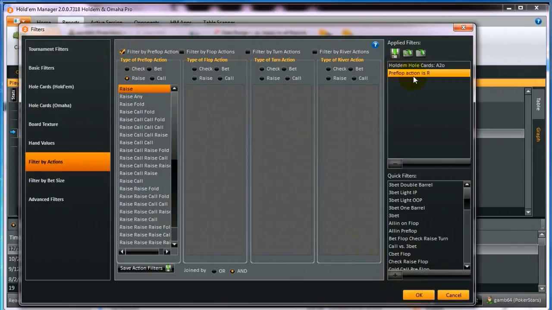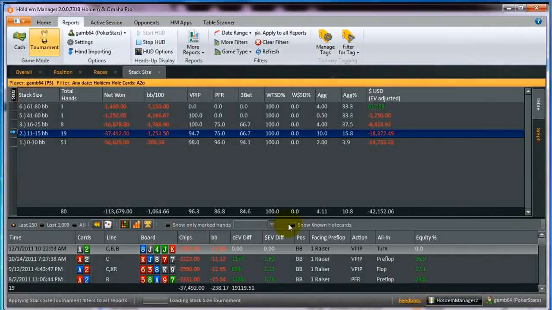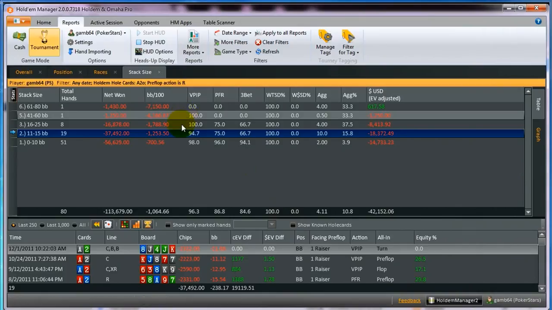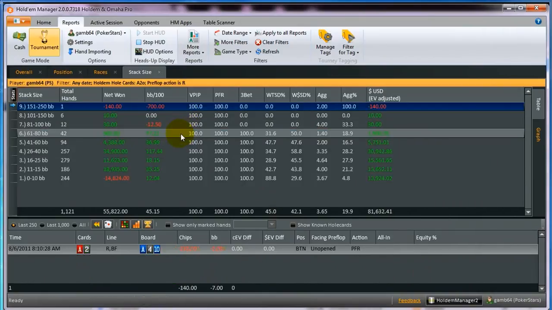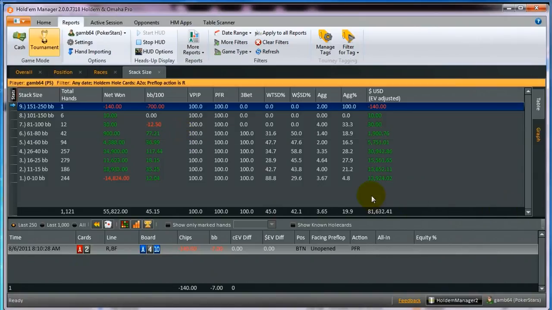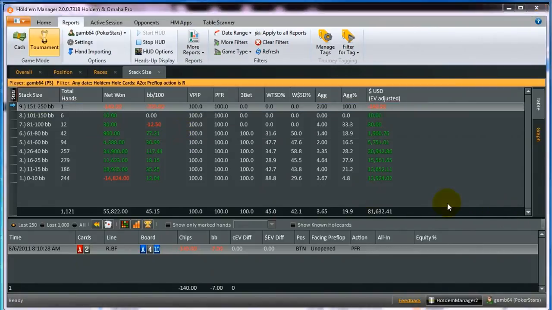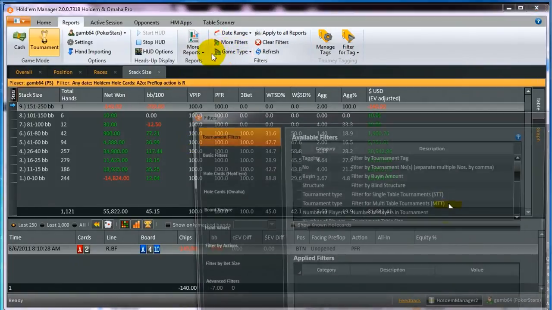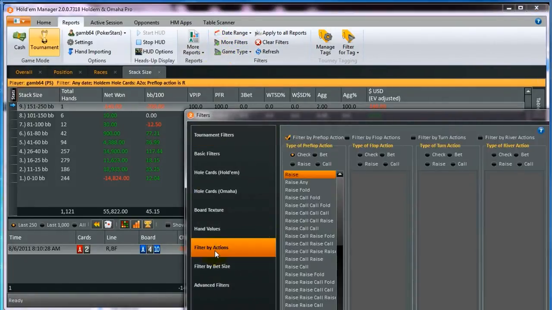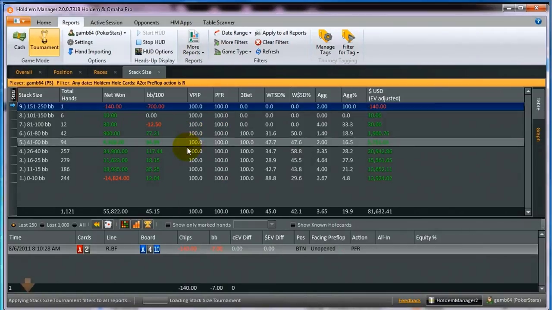You can see preflop action is R, and now reapply that to the report, and as you can see, there's no problem when I'm raising. Perhaps I'm sometimes just calling, so I could go back in now and change the preflop action, filter by actions, change it to call, and click on OK.